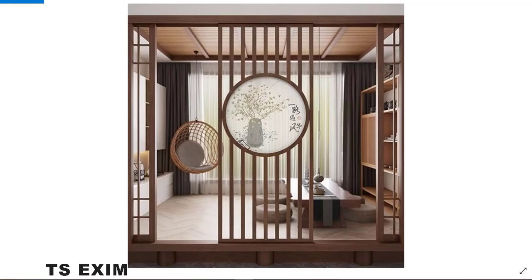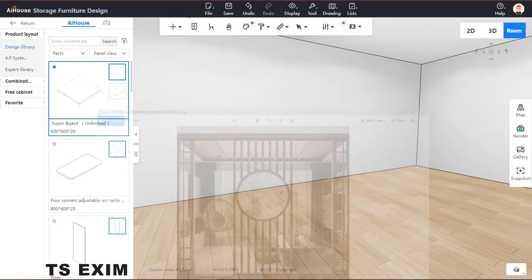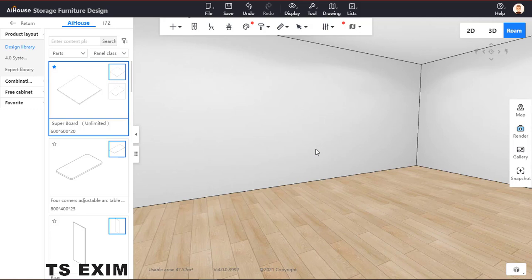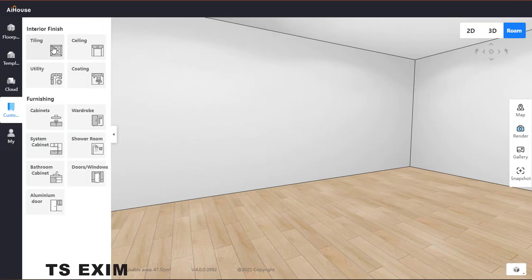Hi guys, I'm Philip. Today I'm going to teach you how to do this partition. You see the hole inside the banner and the circle here. It's very simple. We're going to use this function to do it.